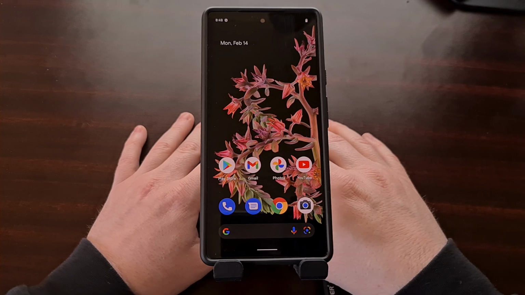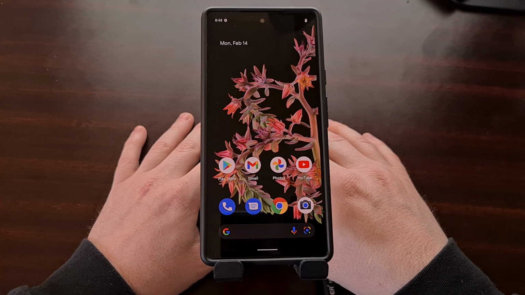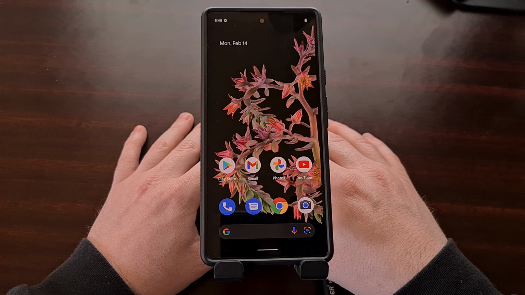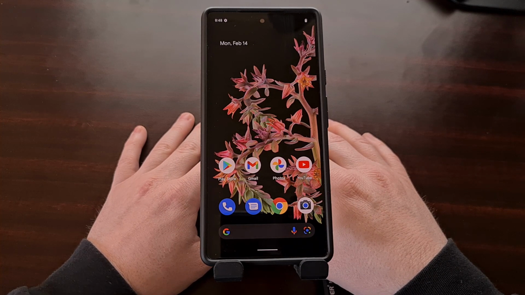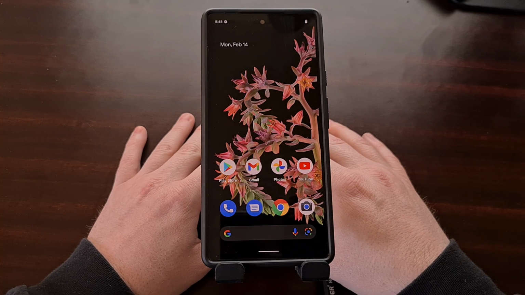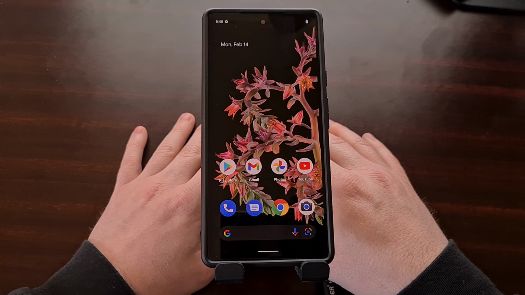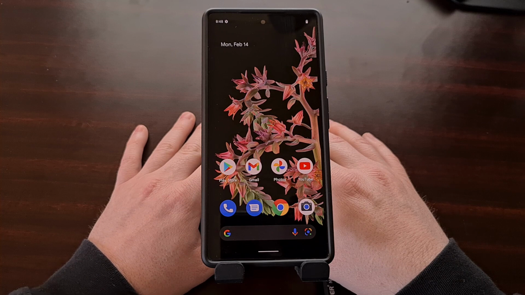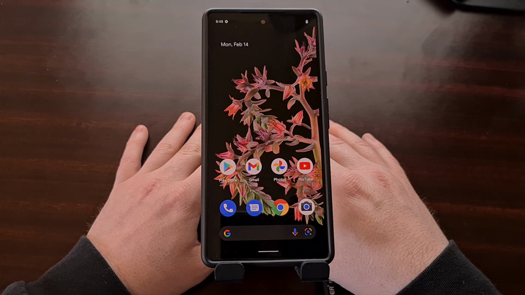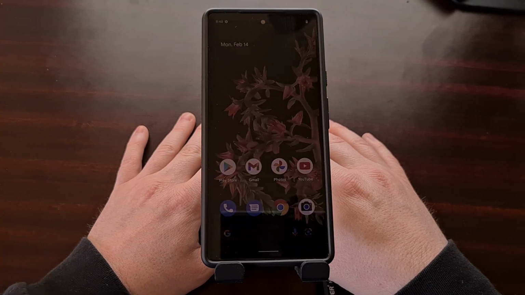So that wraps up this video on how to install the Android 13 developer preview using Google's Android Flash tool. You can see the process was very straightforward. The company has set up this website very well, and it was pretty easy to get this developer preview installed on our Google Pixel 6.